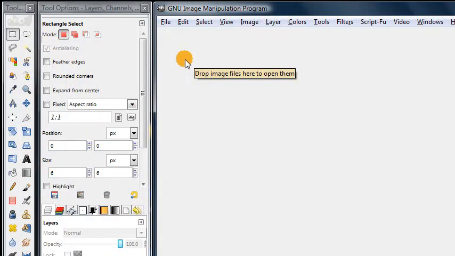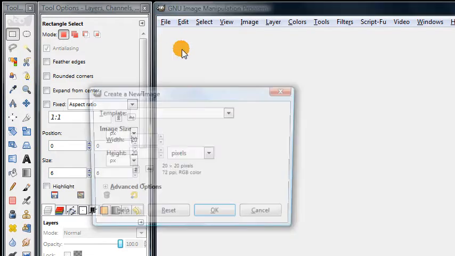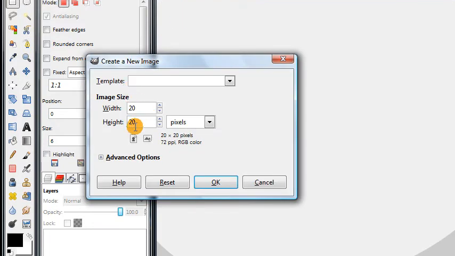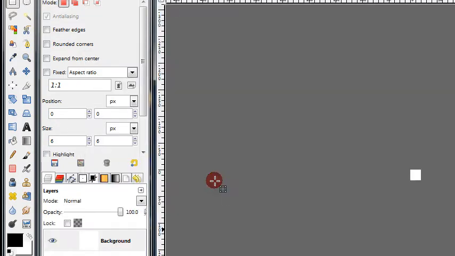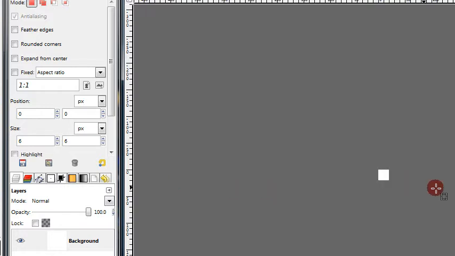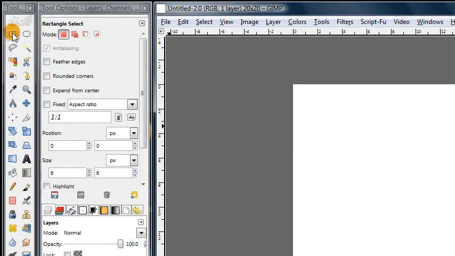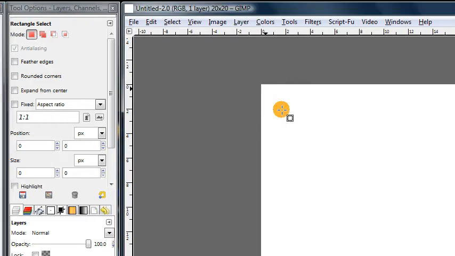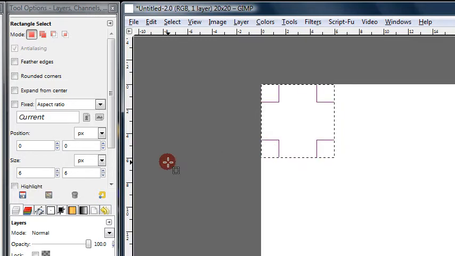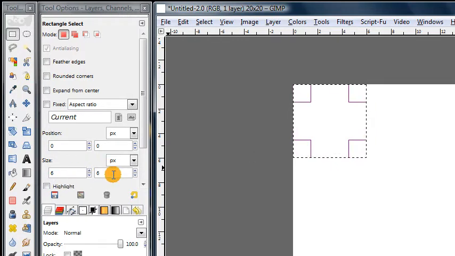Okay, so what we want to do to get started is just make a new image. We want to make this 20 by 20 pixels, so go ahead and just click OK. This is a very small canvas, so we're going to zoom in on that to make it larger. So what we're going to do next is get our rectangle select tool and drag out a square in the top left corner of our image. We want this to be 6 by 6 pixels, so you can look over here in your tool options and make sure it says exactly 6 by 6.